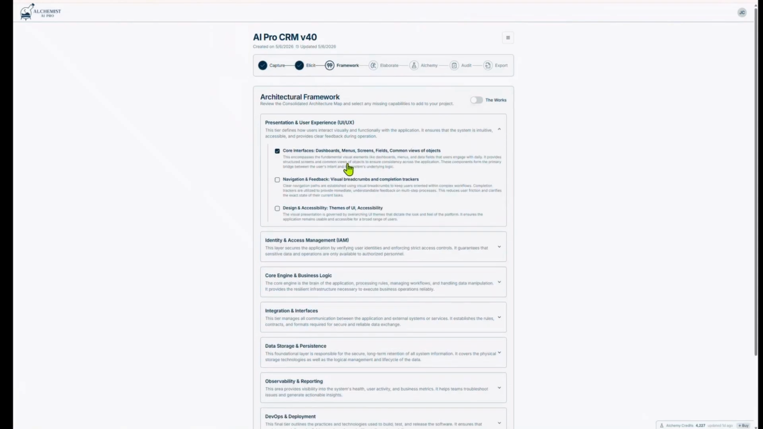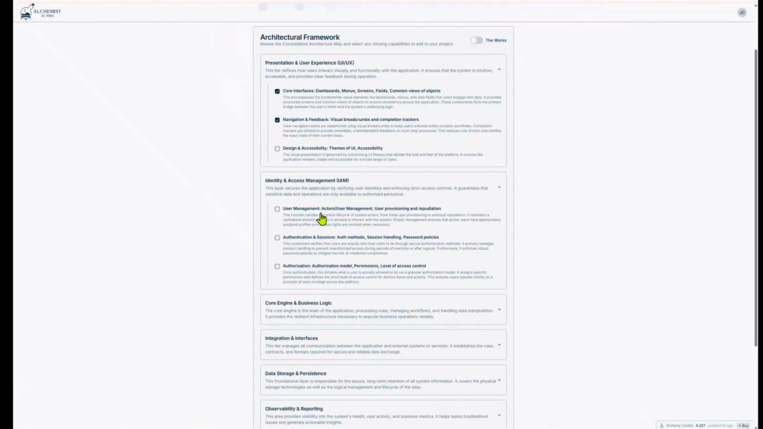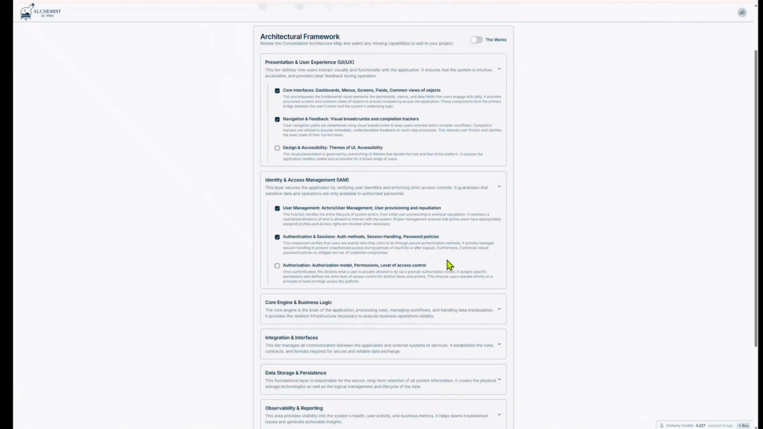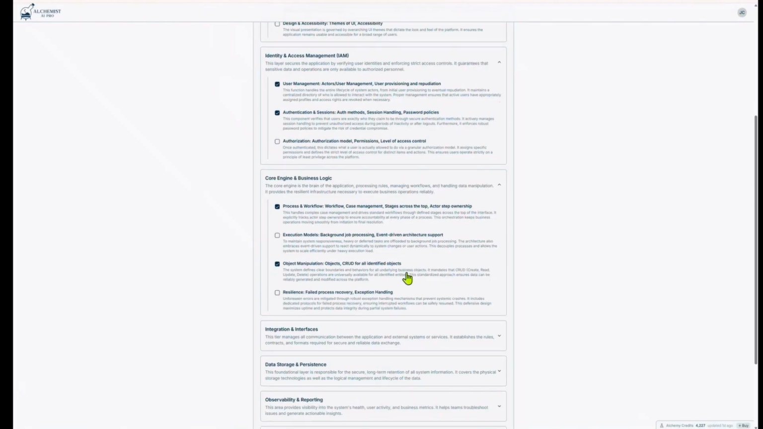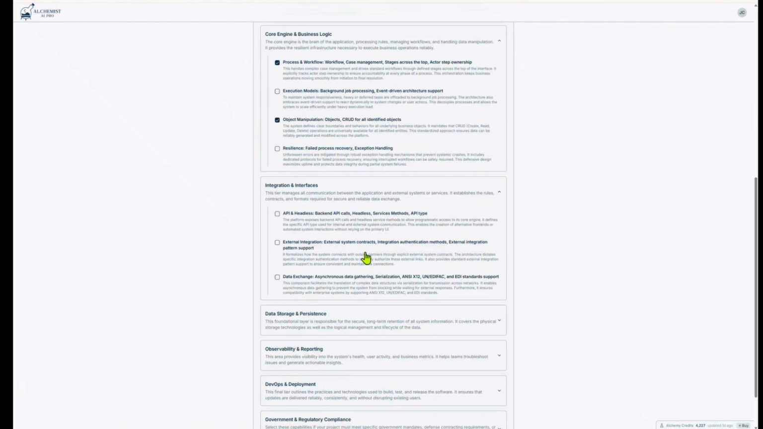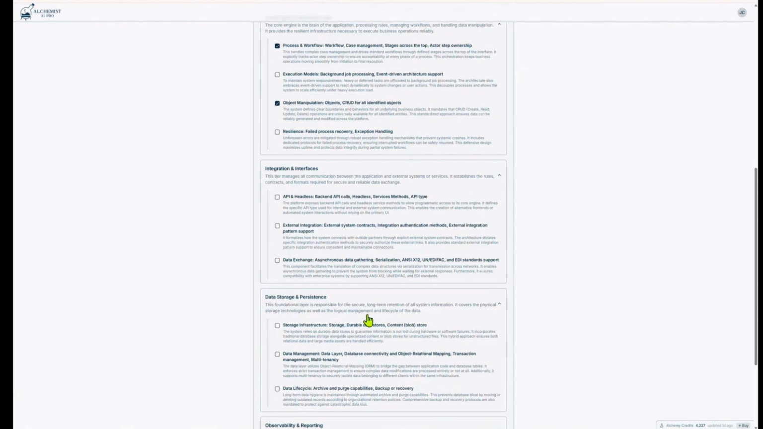So we will definitely want dashboards and menus. We will definitely want visual breadcrumbs because it is a Kanban board we're going to be going after. We definitely have a notion of actors and user management. We definitely want some authentication. The process and workflow elements, we do want CRUD for all major objects. We're not going to do any interfaces at this time.